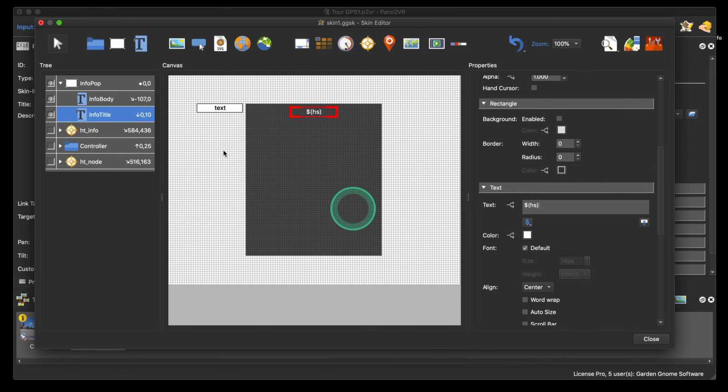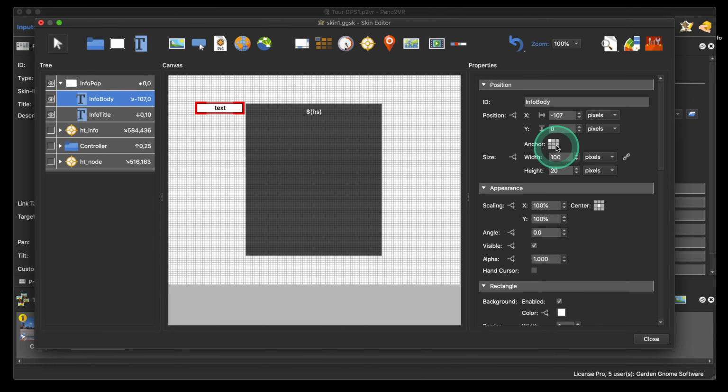All right, okay. Now let's do something similar with the body text. So here's the body text. It's anchored top middle. So if I go 0, and I'm going to make this, I don't know, 50 pixels down. So that's where I'm going to start my body text. I'm going to make this the same width, actually.